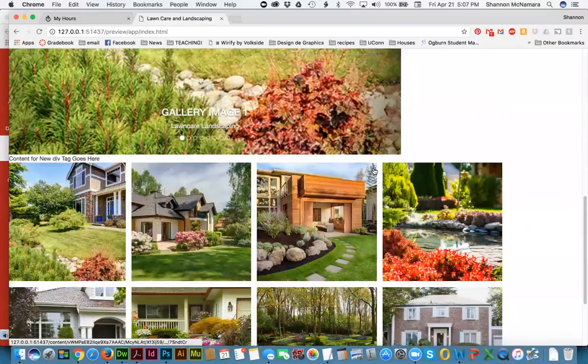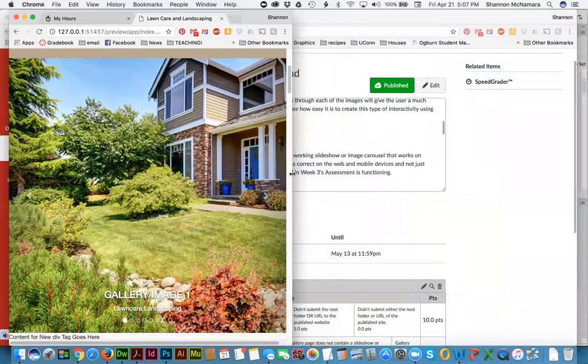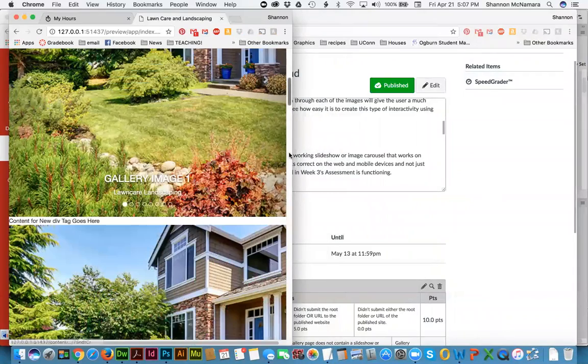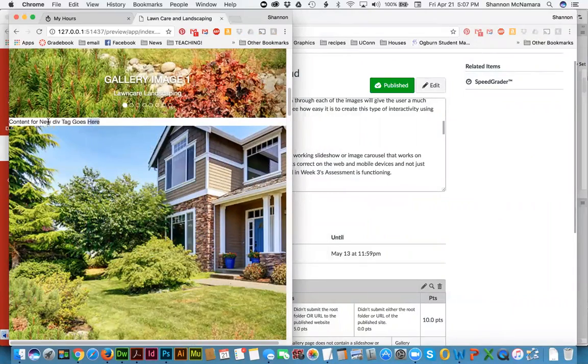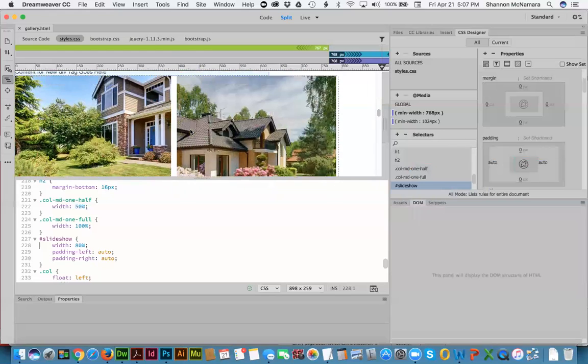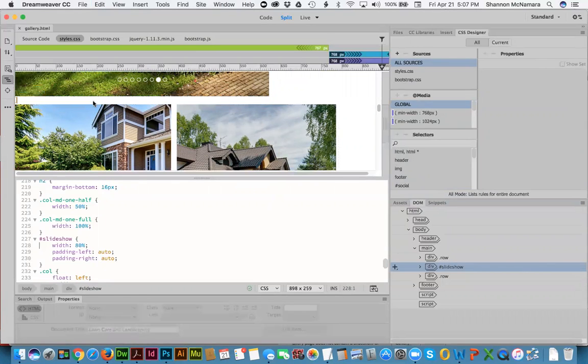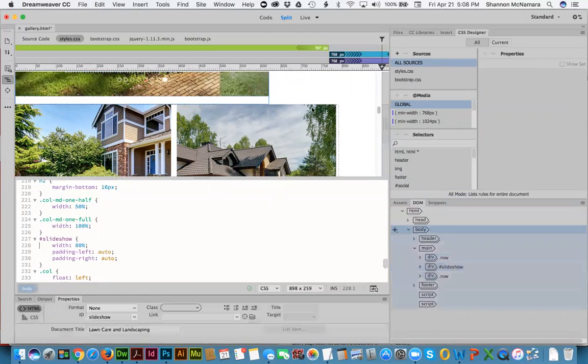Oh, it didn't center it. Oh, yes, it does in here. Okay. Ooh, and I noticed I have a content for new div tag goes here. I need to take that out. That's probably right here. There it is. All right. In between my slideshow and those images is a content for new div tag goes here. I gotta remove that.